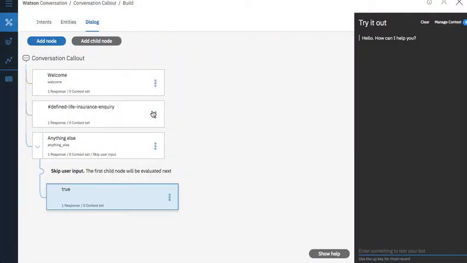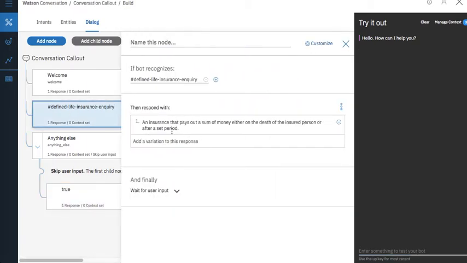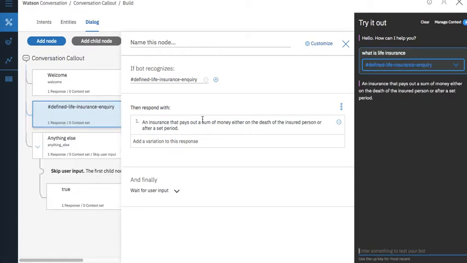A very simple dialogue that I've created here, but just to demonstrate the conversation callout capability. So here I have a single intent, and if I ask it, what is life insurance? I get a quick response, and that response comes from the dialogue itself.